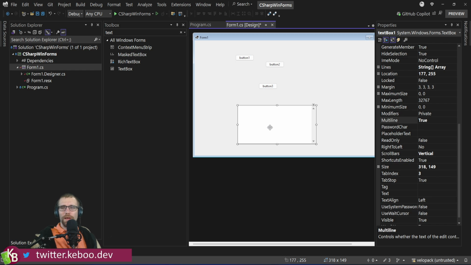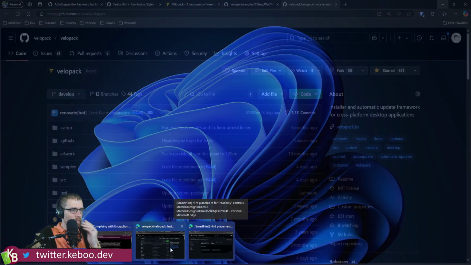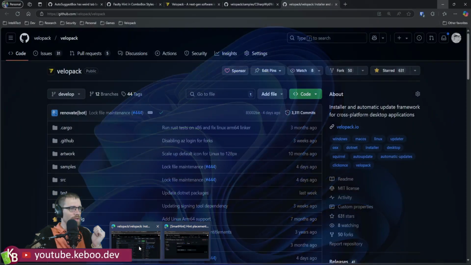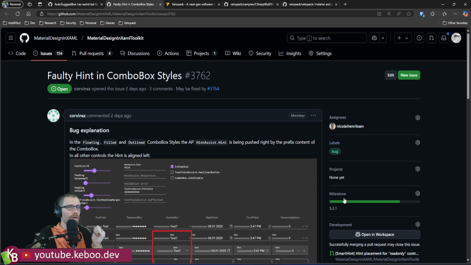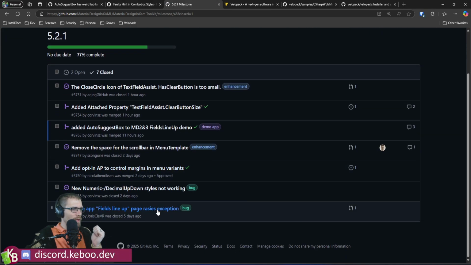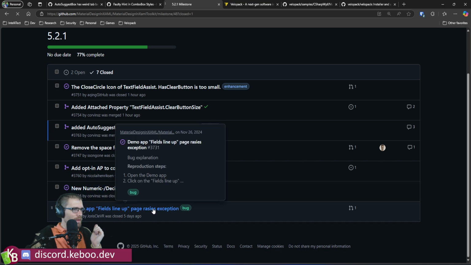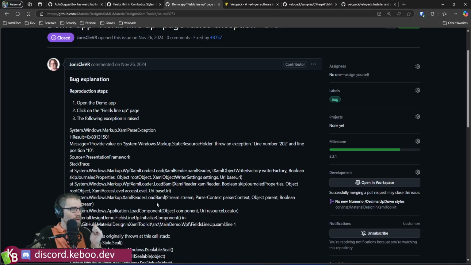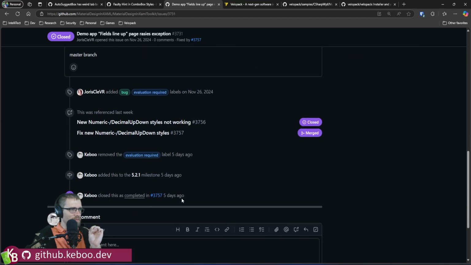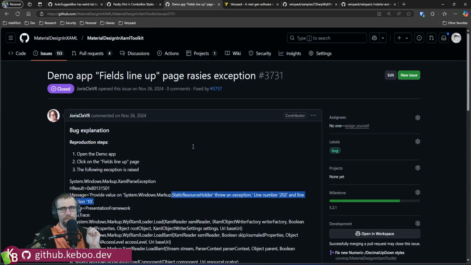But I used the numeric up down, so I will need to update the 3 networks again. Oh, I'm sorry. In case you are wondering, why do I have that open still? The bug in question, the one that I'm wanting to get the fix in for, is this guy here. There is a static resource exception inside of it, which doesn't make me feel good.